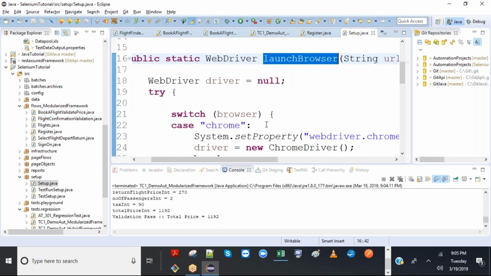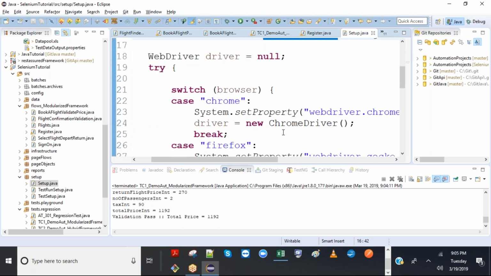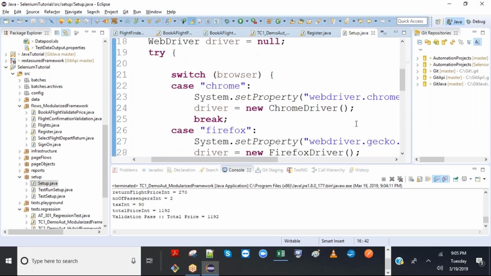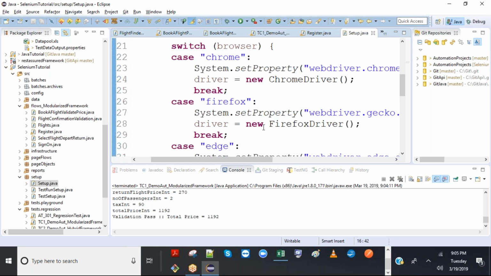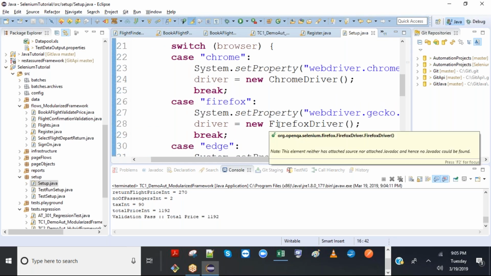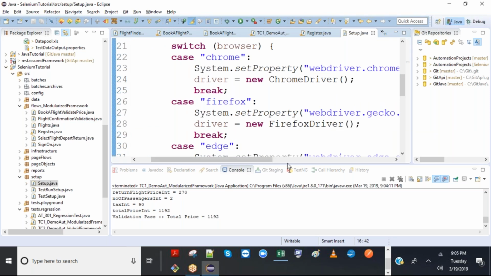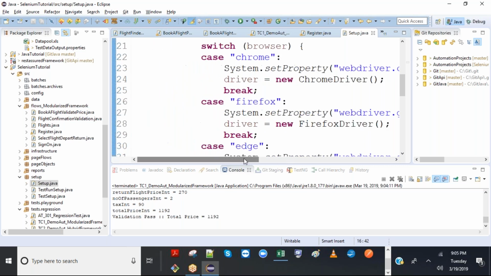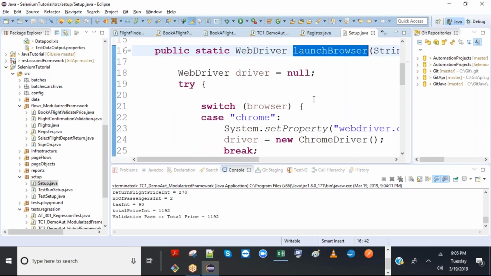Statically, if you instantiate WebDriver driver equals new ChromeDriver, it will work. And if you just use WebDriver driver equals new FirefoxDriver in the test case, it will work, provided you set the system property. But yeah, that is the static way. I mean, that is the primitive way, basically. This is using the framework. We are using launch browser.